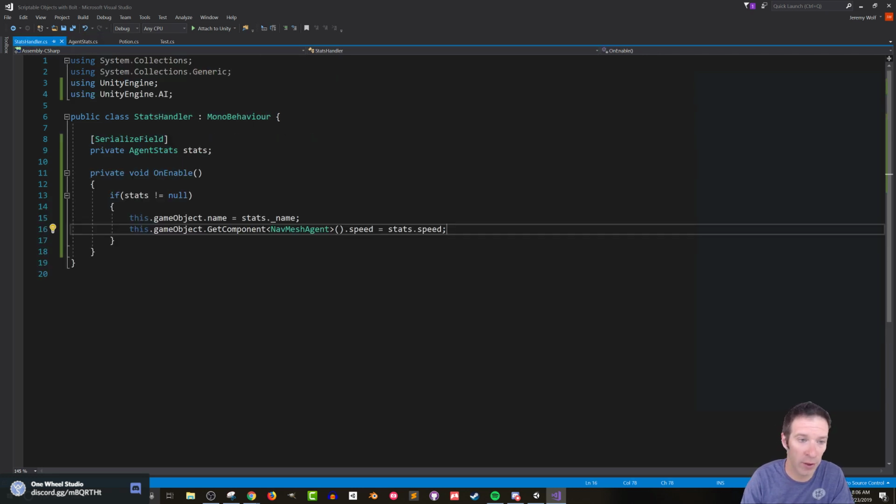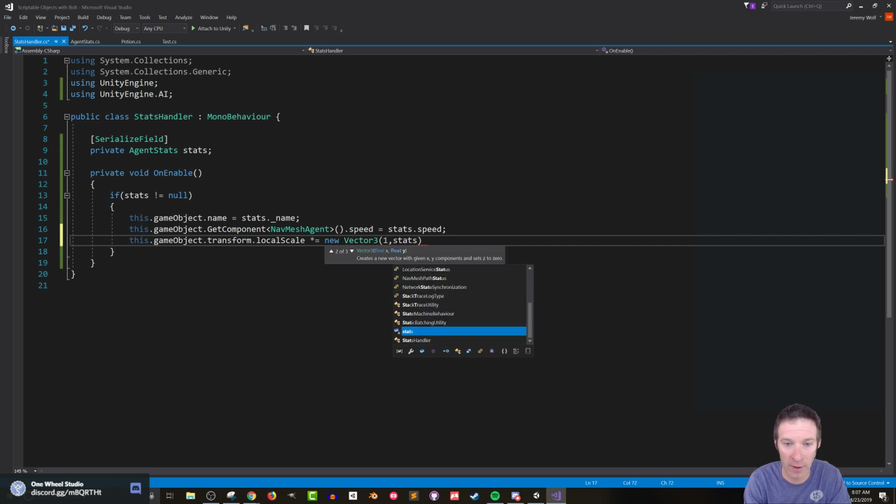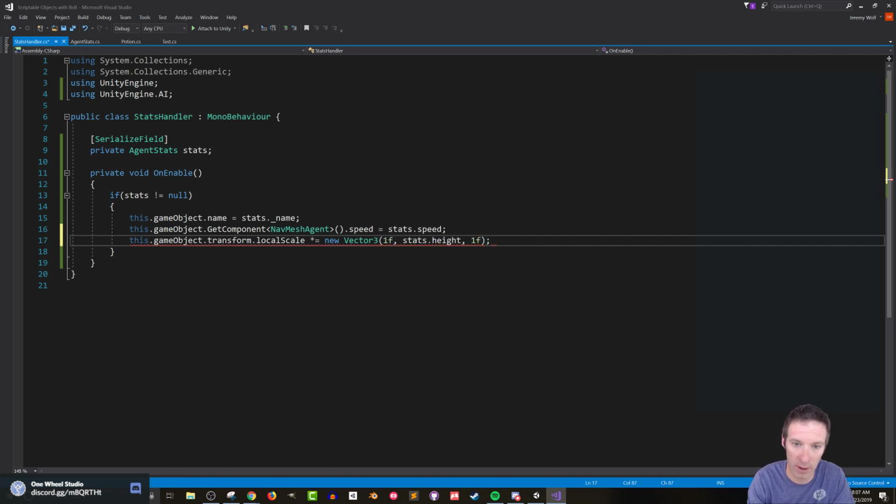Then what's next? Height. So what we're going to do here is this game object transform local scale plus equal. So we're going to add, well, we're going to multiply, and we're going to do a new Vector3, and we're going to do 1, stats height, 1. My little f's in there, make myself happy. No, you don't like that at all. We're just going to do it like that. Okay, that's a better way to do it. So we're just going to grab the transform local scale. We're going to set the x and the z, leave them at 1, and the y is going to be this new height.